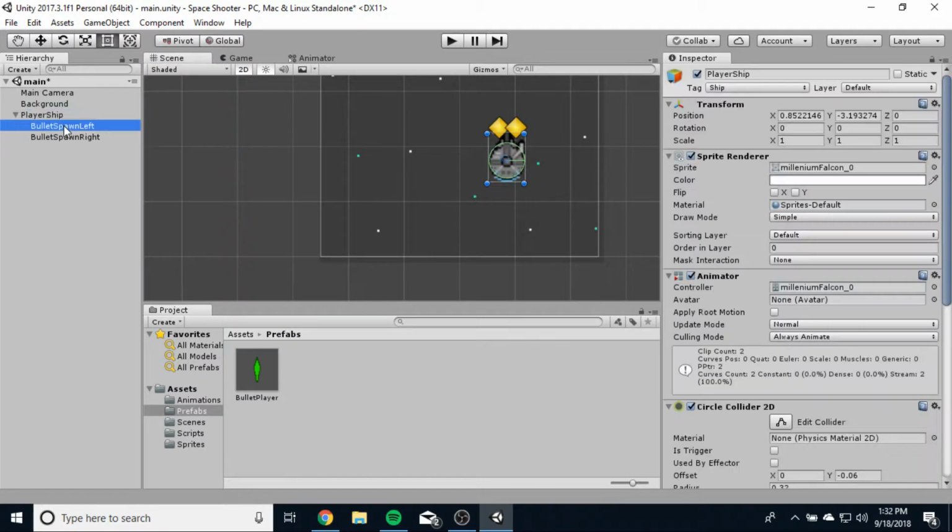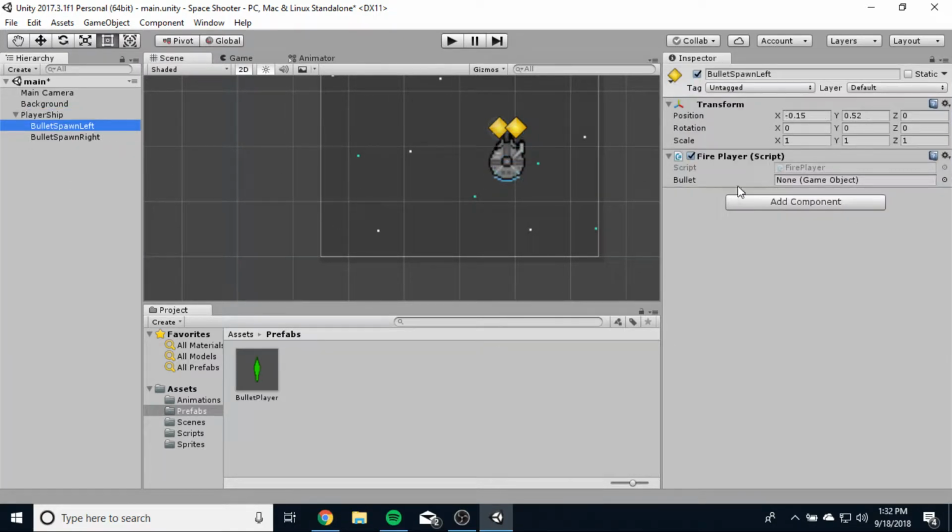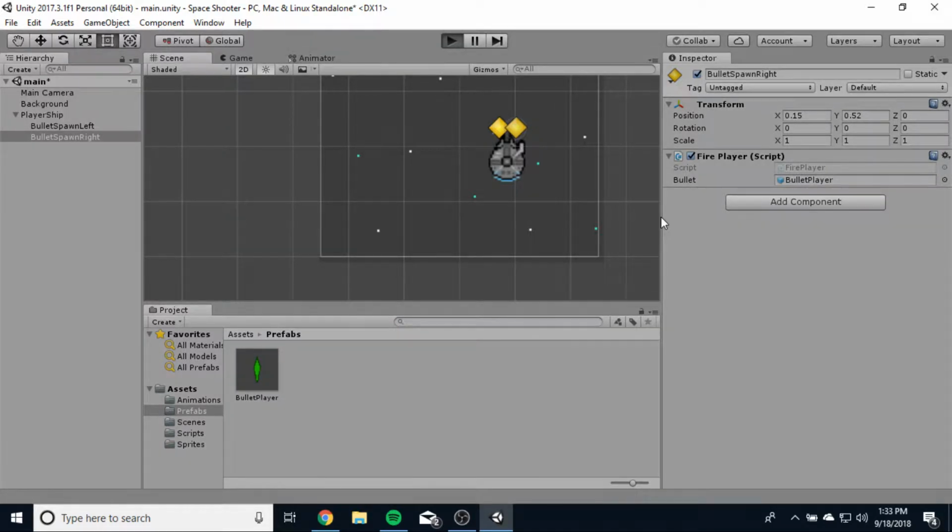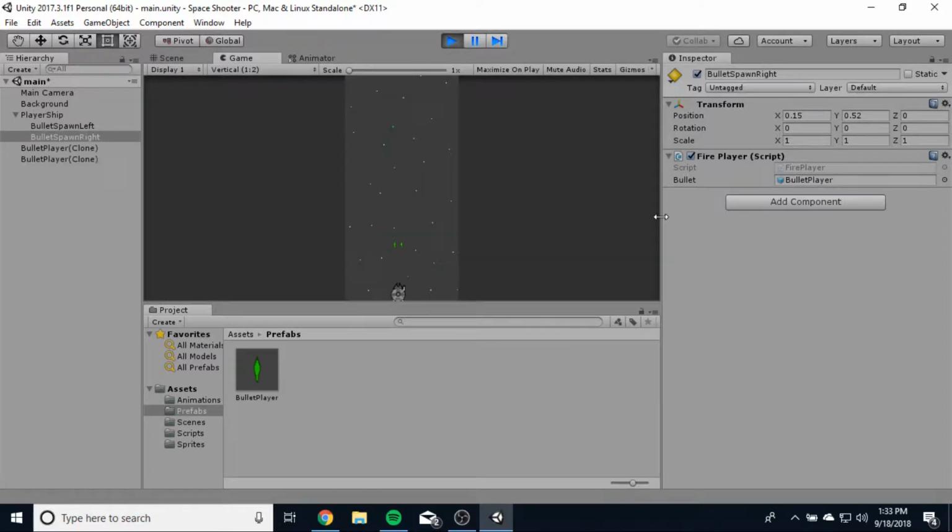And when I select my bullet spawn left, notice it's asking for a bullet. Well, conveniently, we now have a bullet called Bullet Player. So I'm going to drag that over, put that right in there, and let's do the same thing for our bullet spawn right. Drop that in. Now if we test the game, we should be able to fly around the screen, and every time we hit space, it should shoot 2 bullets out of the front of our spaceship, which it does, and it is fantastic.